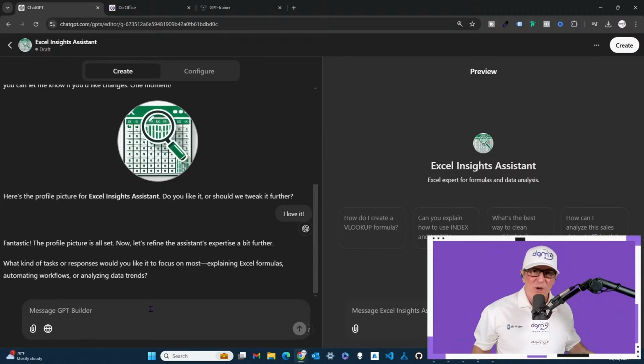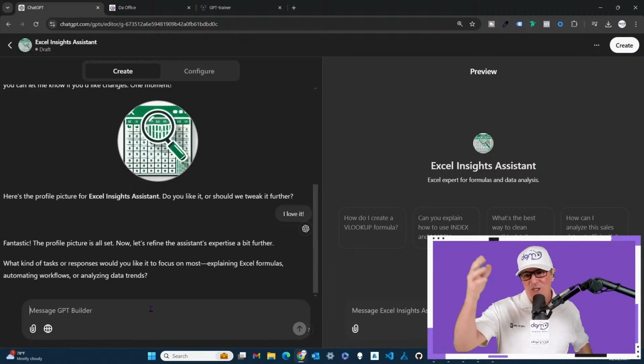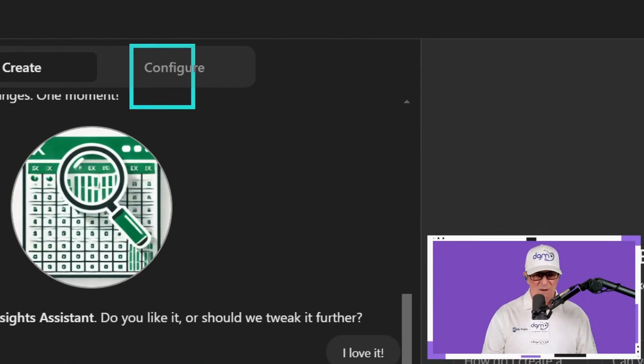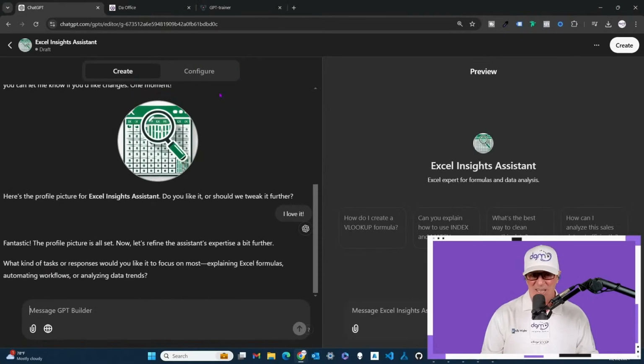You can always come back to configure. Let's say you start using it, and it's not quite doing the things that you want it to do. Well, you can come back into the create part, and I'm going to show you how to do this, once you've created it, how to come back in here. And then you can have it update, or you can go straight into the configure right here. You can think of that as like the advanced settings.